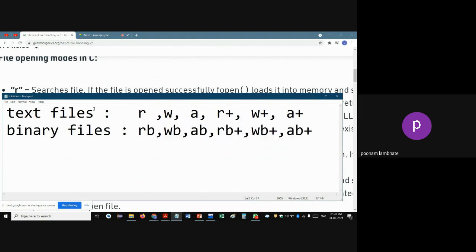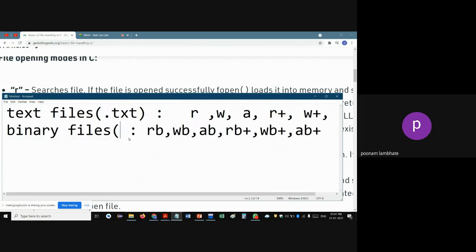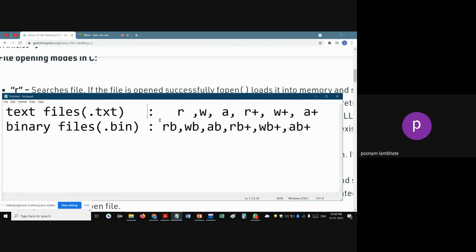Okay, the extension for the text files will be .txt, in which we can directly read the content. Like this notepad file is a text file. It has the extension .txt, which I can directly read what is written in the file. But binary files have the extension .bin, and you cannot directly read the content of such files, because whatever content is written, it is not readable to the user directly. Okay, you have to convert the binary content of the file into some readable format, into the English language, and then you can read it. Okay, so binary files cannot be read directly.